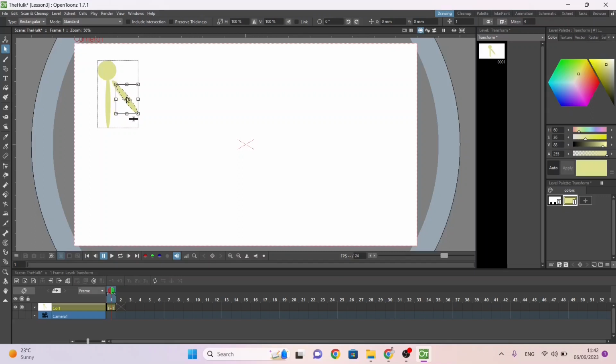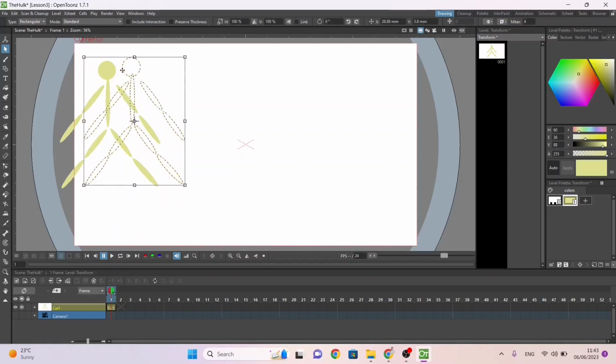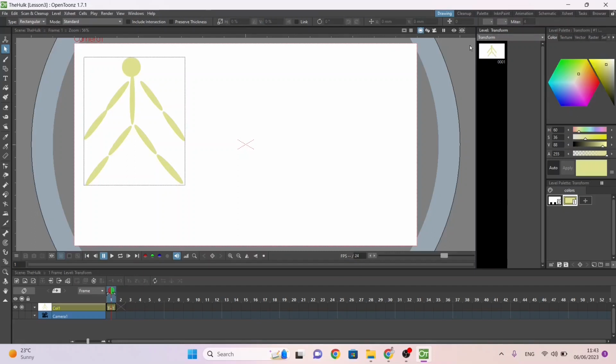Control C, Control V. Control C, Control V. And let's select the whole thing and move it a little bit over here. And make sure the level strip is open. Let's save what we have so far.